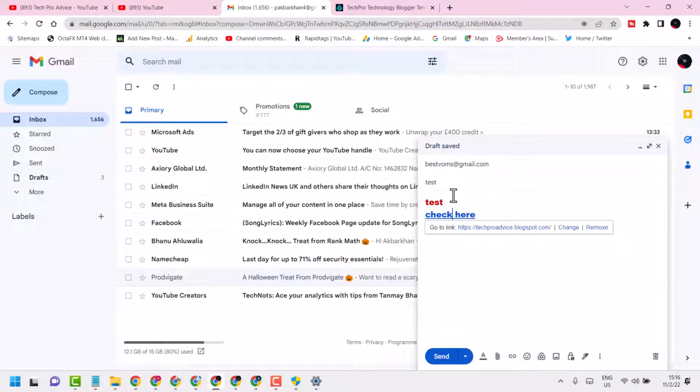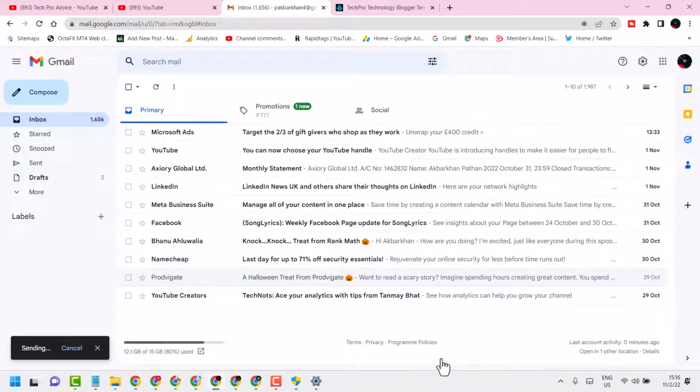So as we can see, we have this proper link. Then send it. So this way you can send Gmail with a link.